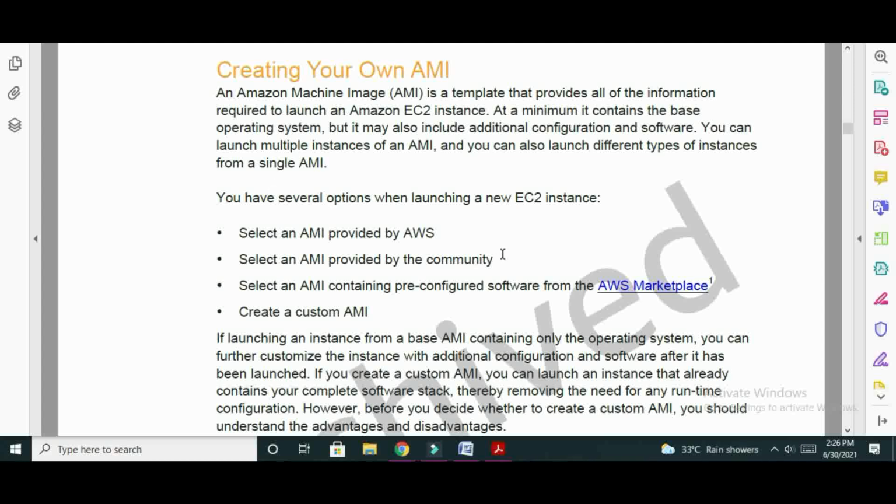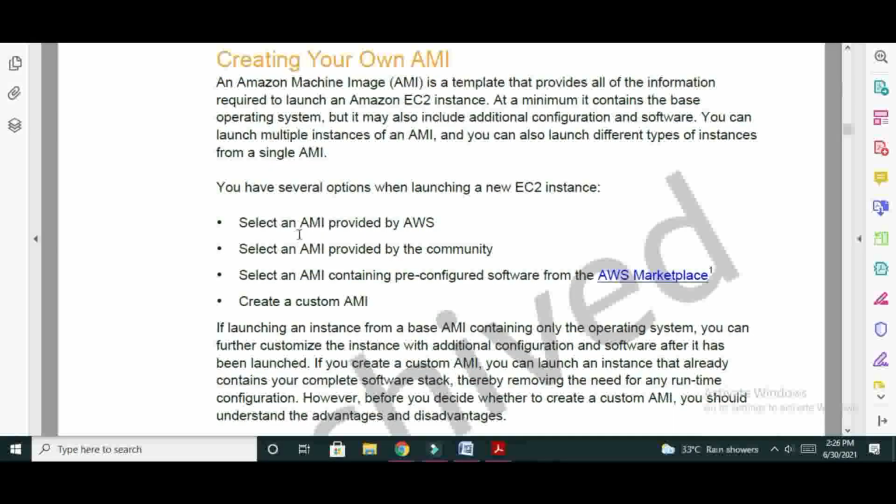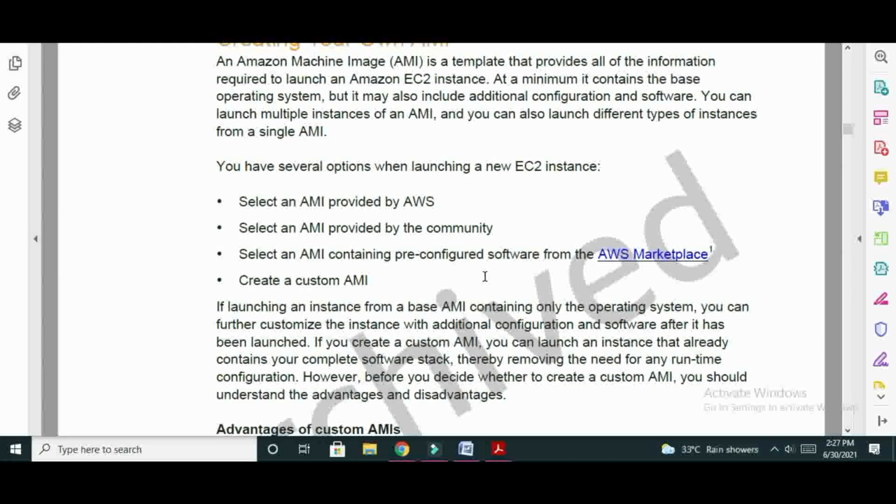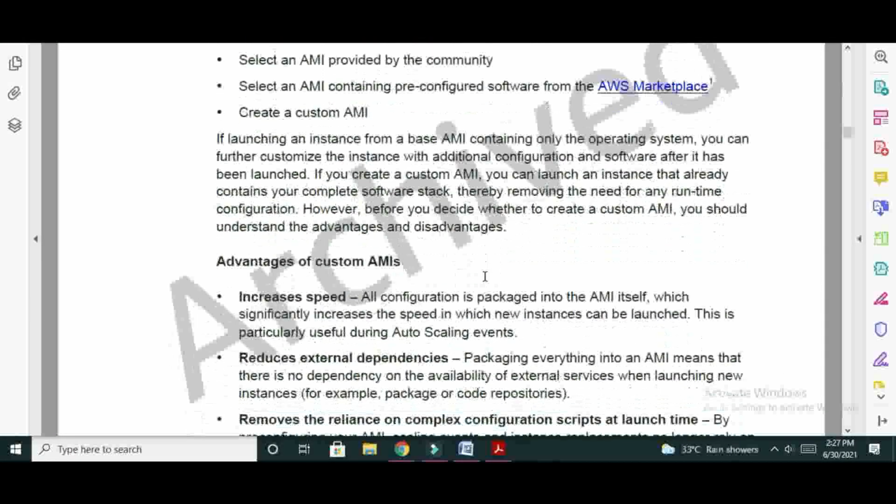So, there are different options to launch an EC2 instance. Select an AMI provided by AWS. Select an AMI provided by the community. Select an AMI containing pre-configured software from AWS Marketplace, or create a custom AMI.